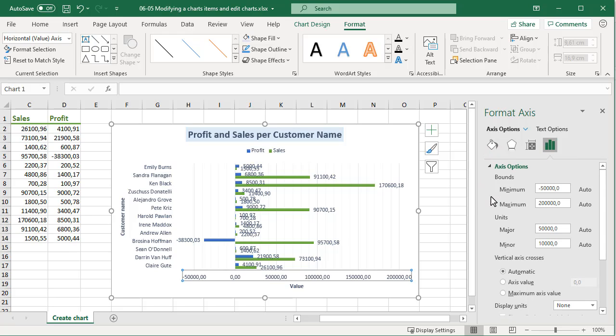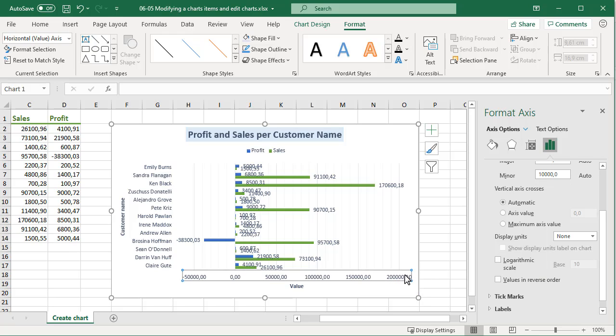When we have a lot of numbers, a lot of zeros, we can use this to display the units differently, and by default it is set to none. I can change it to be hundreds, so my data will be smaller. I will not have so many zeros inside my chart.